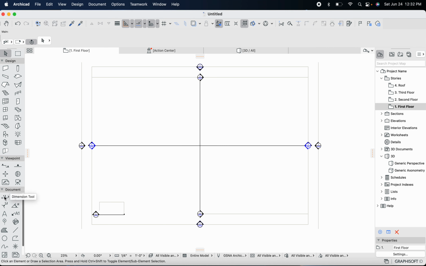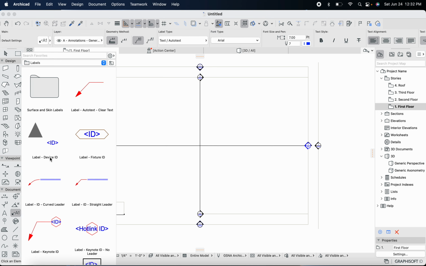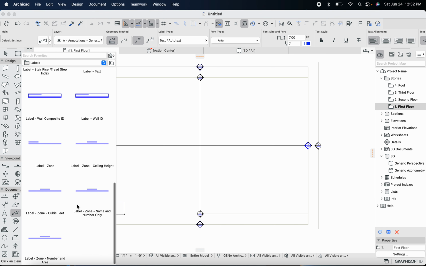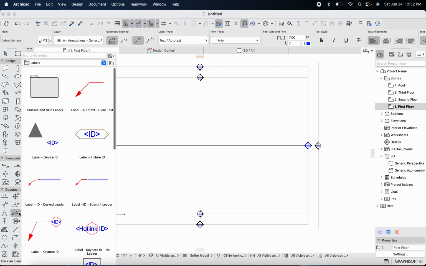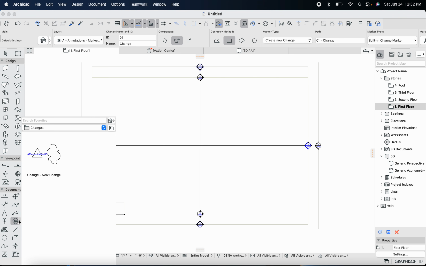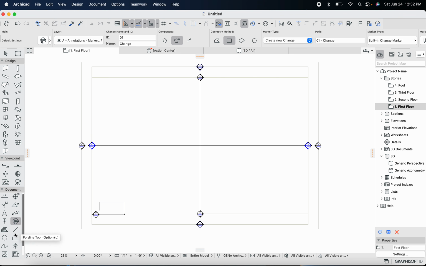We've got some dimension tools. So this is how we'll be documenting in 2D, right? Some dimensioning tools, text tools. We've got our label tool, so if you want to use like an arrow to point at something, right, you can use these. And we can have a look at some of these later. Some revision tool or change tool, some lines, circles, fills, those are all down here for 2D.